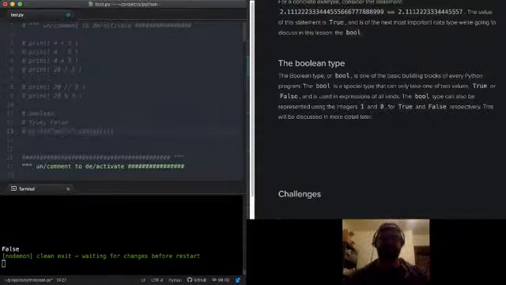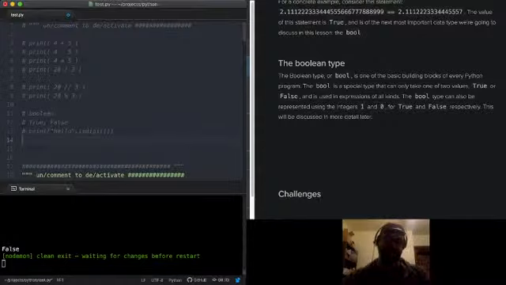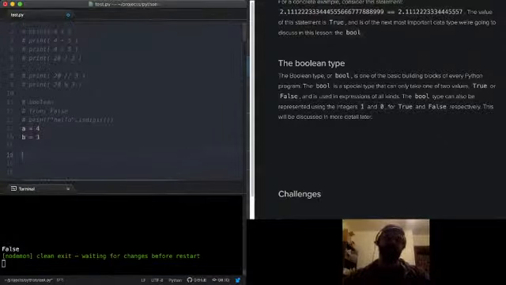So there's a lot of things like that. There are several operators. Let's say I have two numbers. A is 4 and B is 3. Let's print A greater than B. So A greater than B, well, we have this greater than operator.